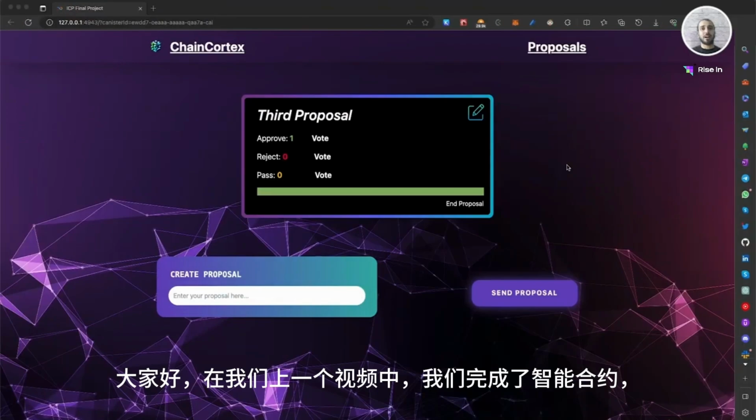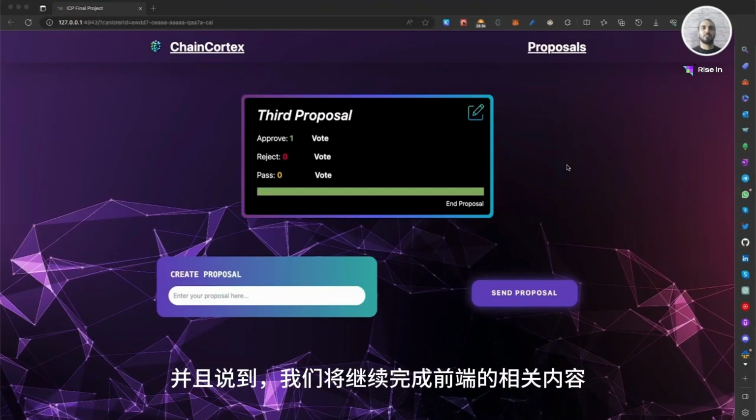Hi everyone. In our last video, we finished our smart contract and we said that we are going to move on with the front end.